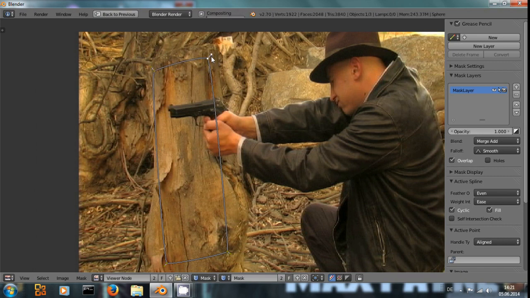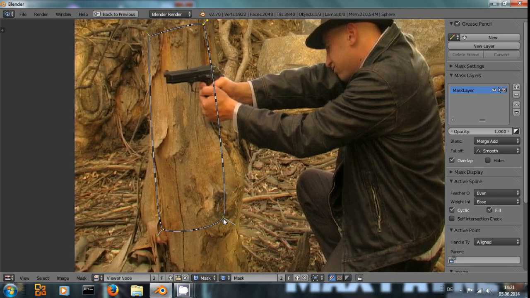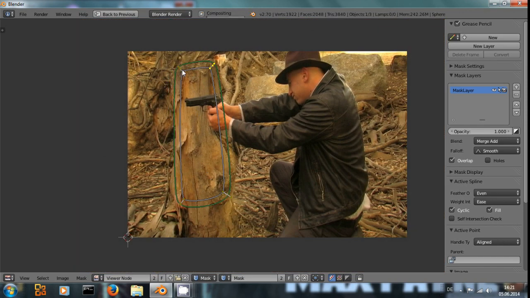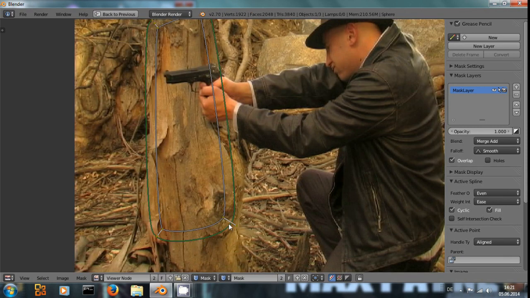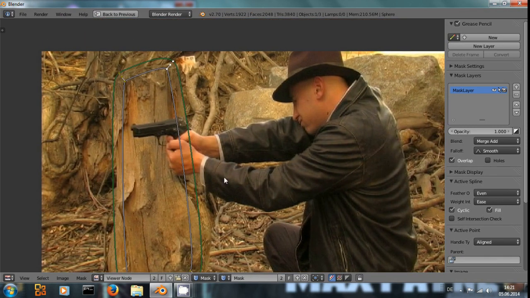And you can make the shape a bit more round by using those handles right here. And if you shift left click on one of these handles and drag it out, you get this green line that marks the feathering of the edge. So the tree will be lit up.